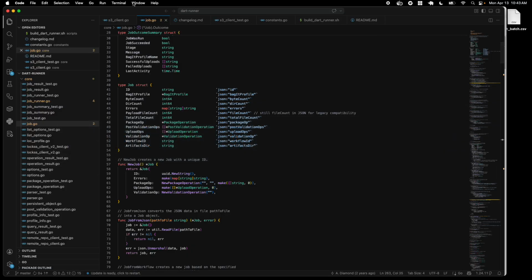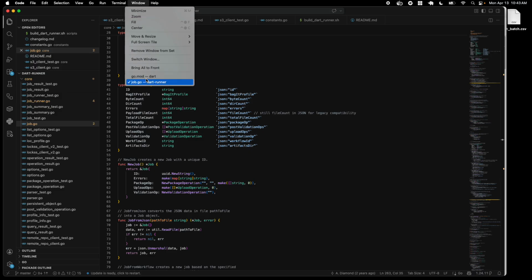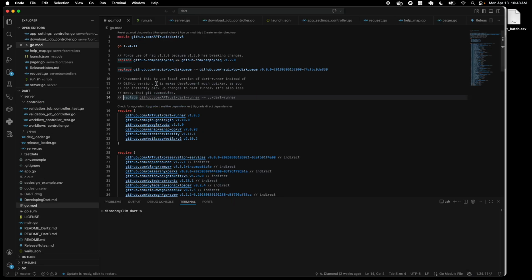Now, if we look at the Dart code, this is Dart Runner. I want to go to Dart. This is the Go mod file, which lists Dart's dependencies. You can see here we're using Go 1.24.11, and we are using the current version of Dart Runner, which is 1.0.3 in April 2026.